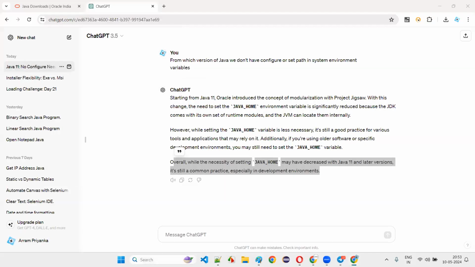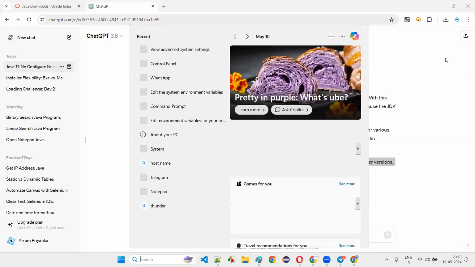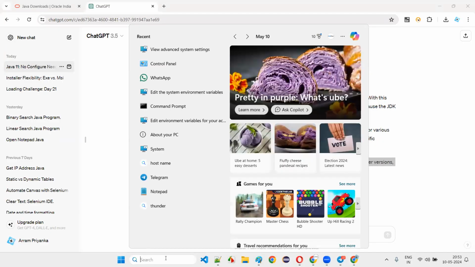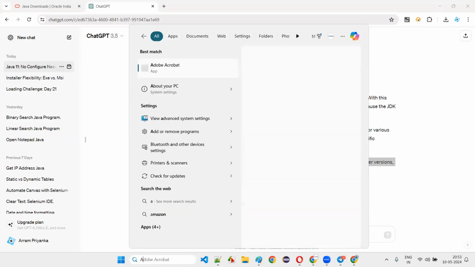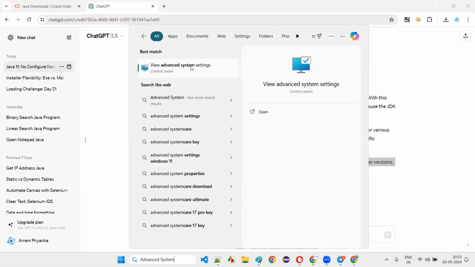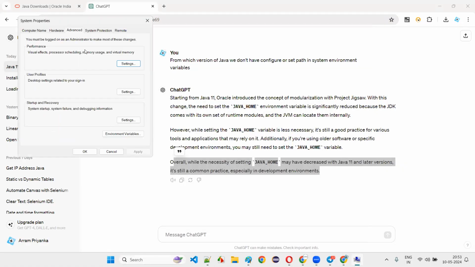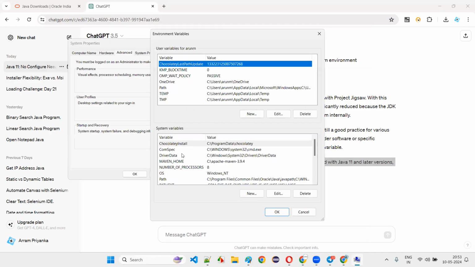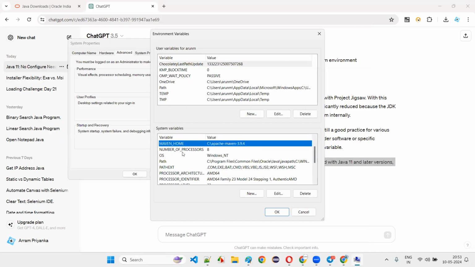If you want to make sure whether the path is required or not, what you have to do is very simple, guys. Go to advanced system settings. Just search for that and you'll get this dialog. Go to the environment variables under Advanced. Under system variables, if you see any Java underscore home, you remove that.